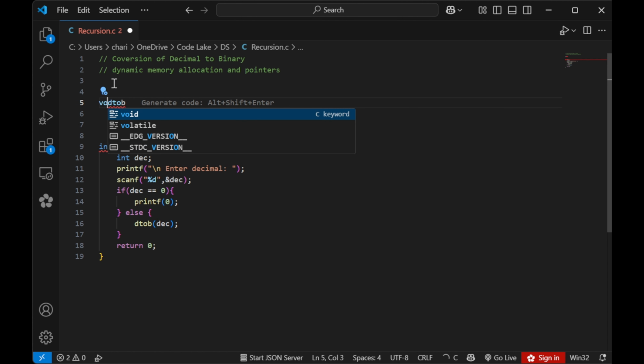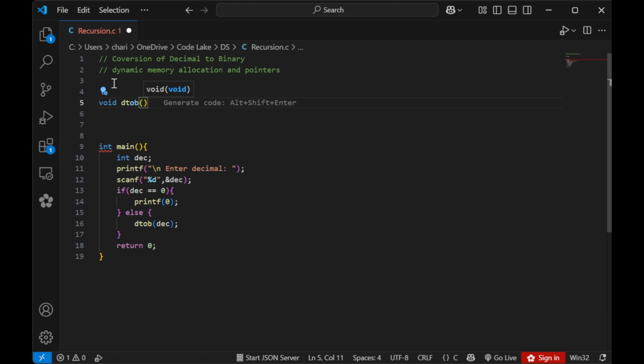Now I can make this a void function, and the parameters I make it as integer list, right? Now, okay, it's not a list. It's just a decimal, so integer x. So since it's taking an integer value, decimal, I'll just take it as x.